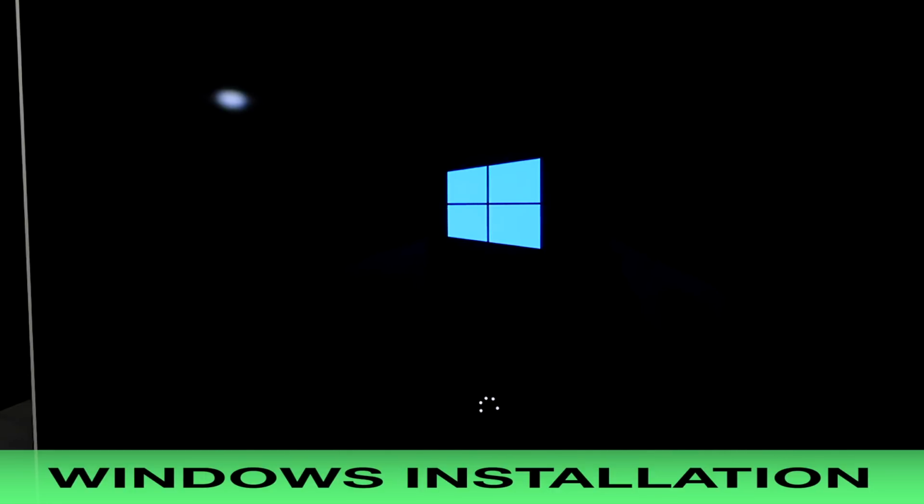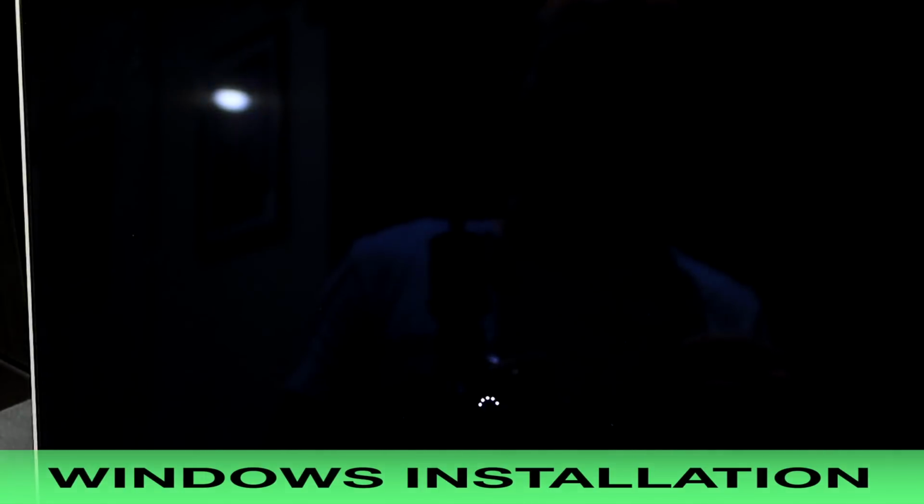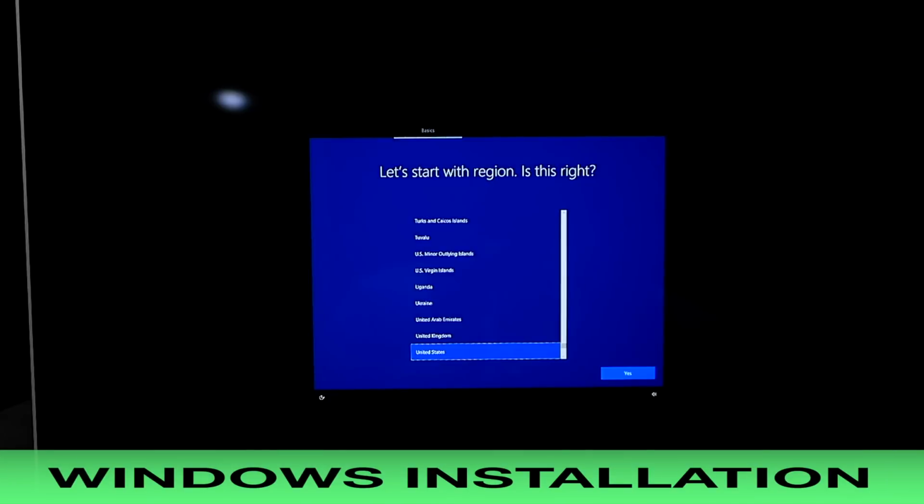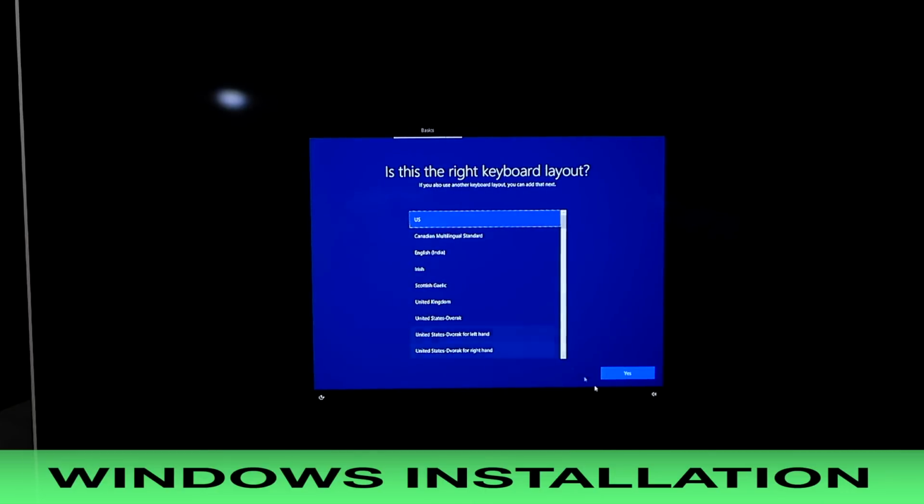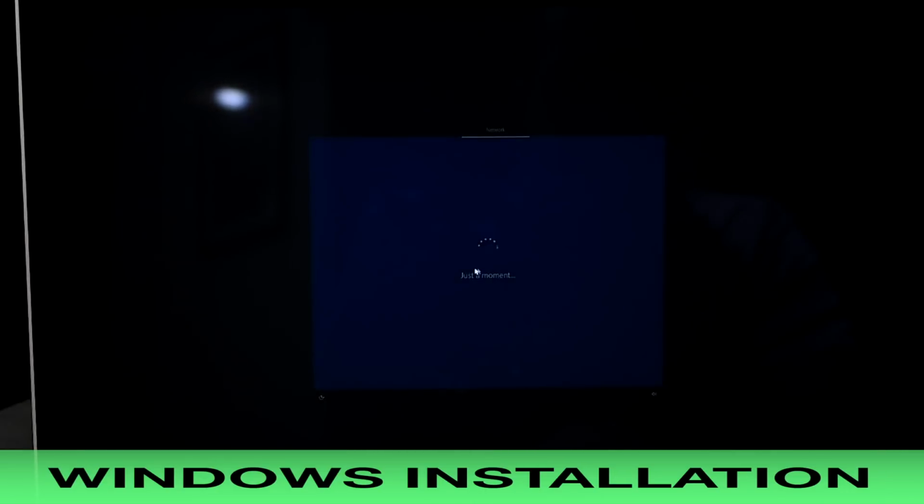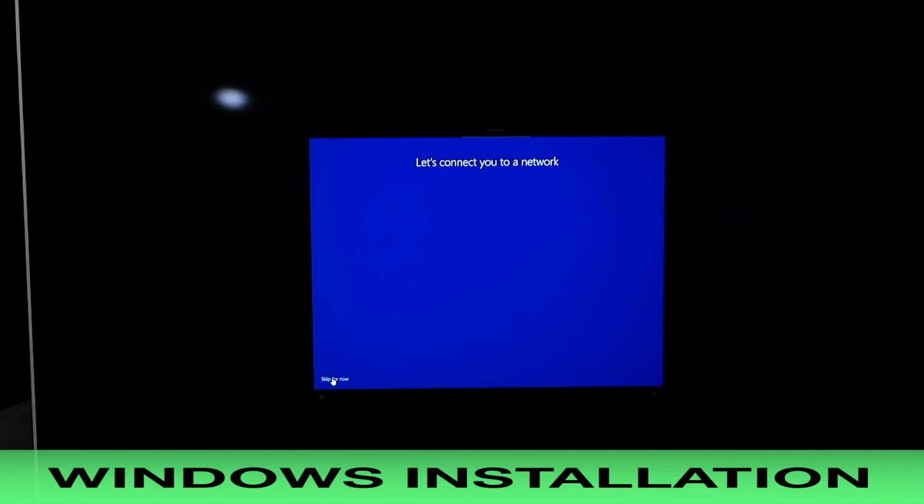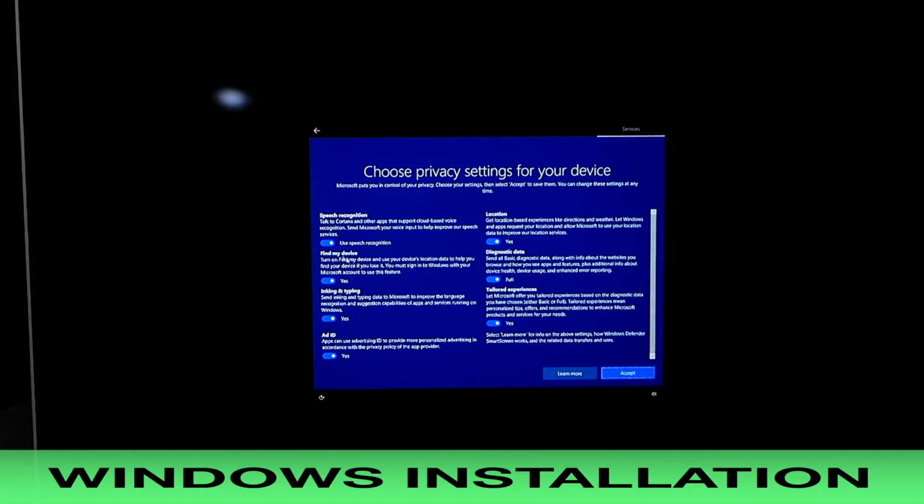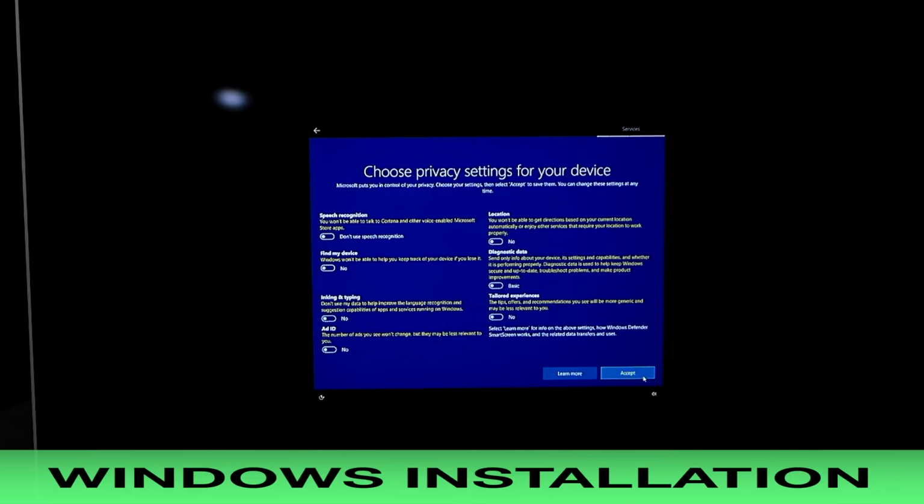Alright, so it looks like the Windows installation is done. Now it's going to get all the devices ready. It's just the first run of Windows. Alright, so let's set it up really quick. US, skip. Connect to a network. There's no drivers for the wireless card, so skip for now. And the name. Dennis. Next. No password. You can set up a password if you want. No. And I'm gonna take all this off. I don't need no tracking. Accept.